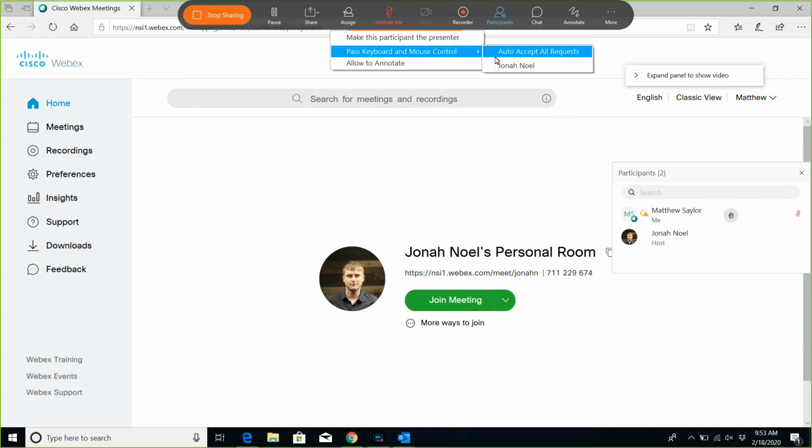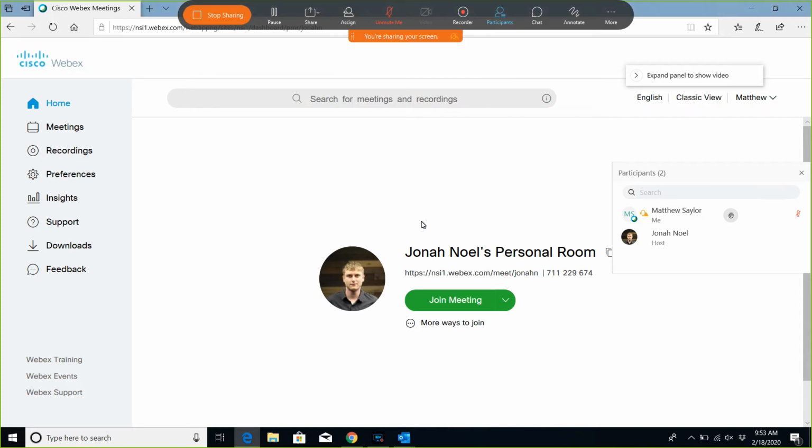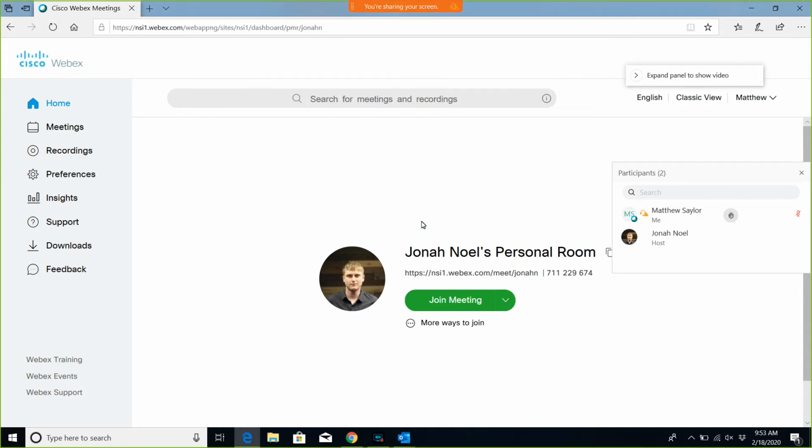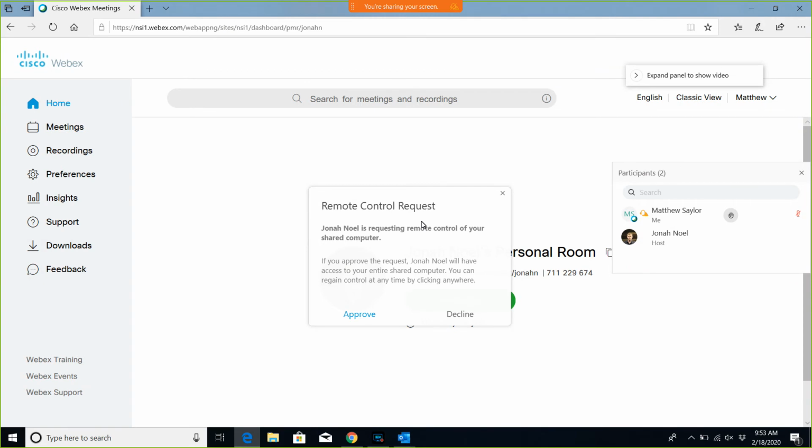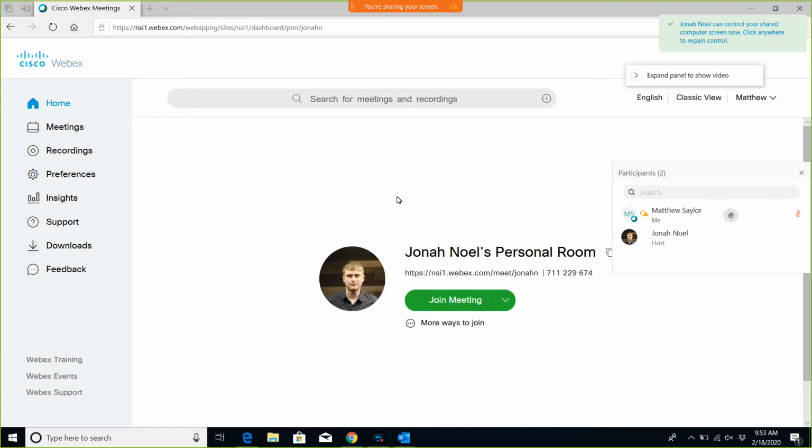What this does is if you need to step away for a minute, someone else can jump in and request control, and it's automatically accepted. So what I'm going to do now is on my other computer, request control. When someone requests, you're prompted with this screen. It'll say who is requesting, and then you can hit approve or deny.